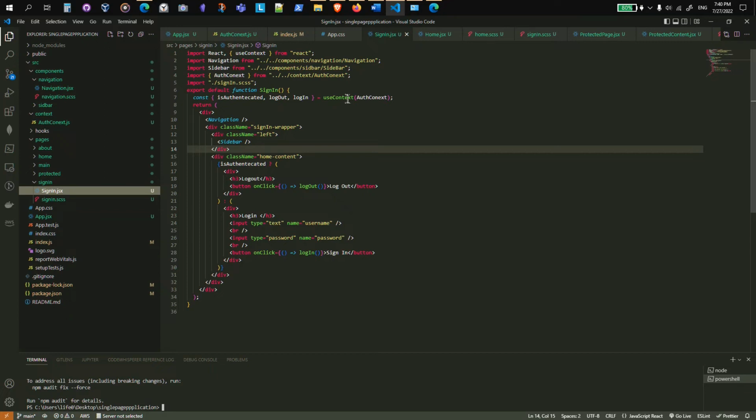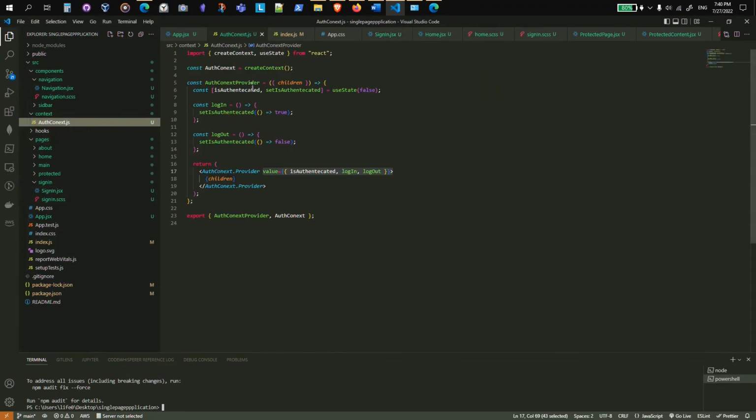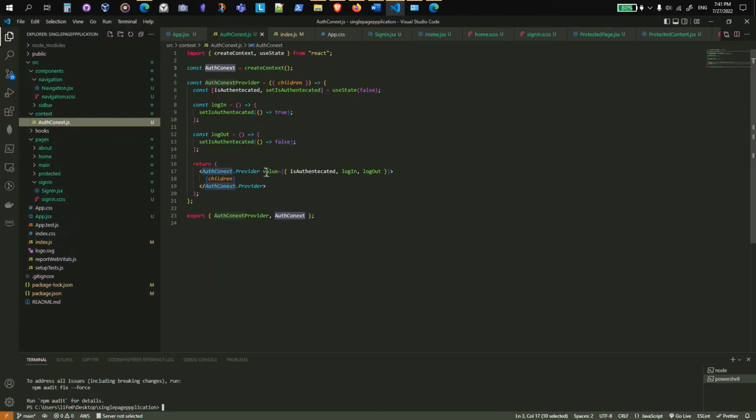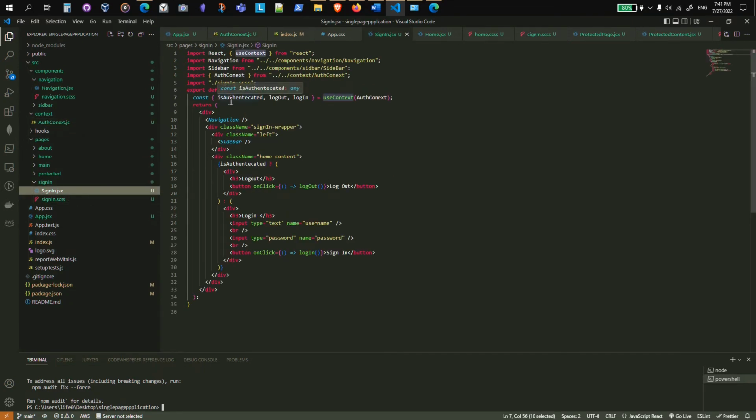Here is another API, I mean React hook, which is useContext. By passing the context that we created as an argument, we can easily access the values that we passed here. So here, for example, I want to get the isAuthenticated state, the logout method, and the login method, because I'm going to use some here.